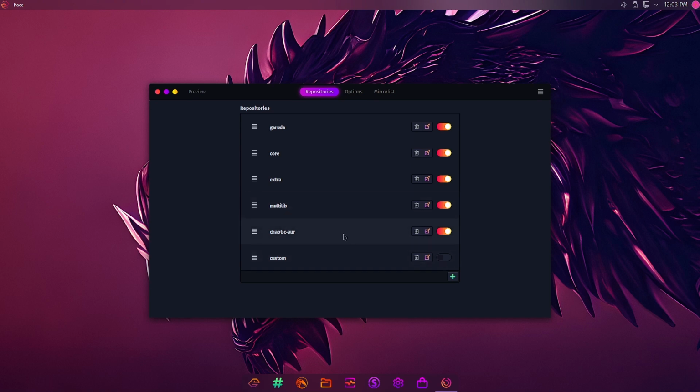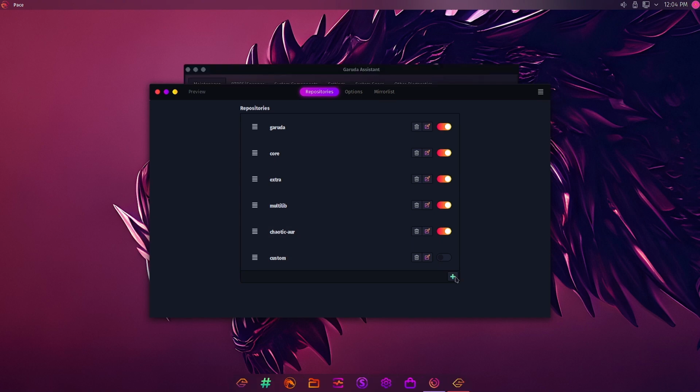For the trial, we will just use this toggle. These toggles are to disable or enable any repository, and the dustbin button is to delete the repository permanently. Once you delete a repository permanently, if you want to add it back, you have to add it manually, or you can use this plus button. In this video, I will just show you how to disable a default repository. So we will disable the Chaotic AUR repository by clicking here. The repository is now disabled.